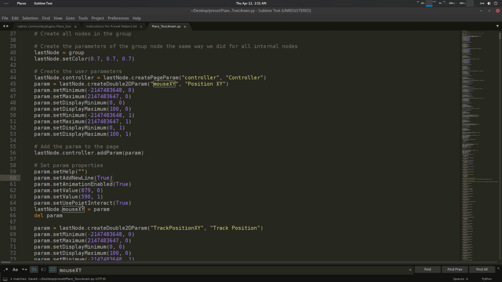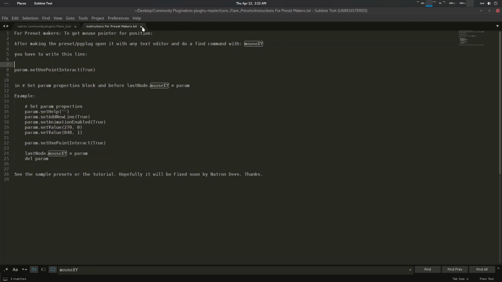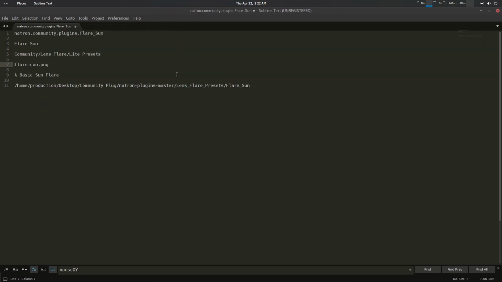What it does is it creates a point that is the mouse pointer. You can see in our PY plug, without this string, it will not show. Yeah, that's what it was. So let's Ctrl S, save. The param set user pointer interdict true should be above the last node dot mouse xy. Okay, that's it. I have opened the issue in the main repo of Natron. Let's see if they can solve it. I don't know.